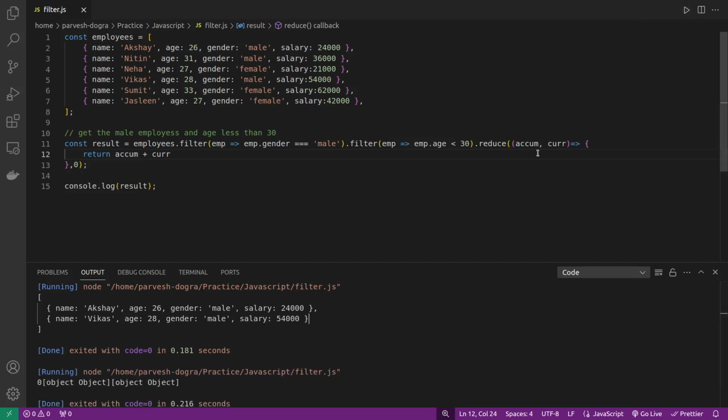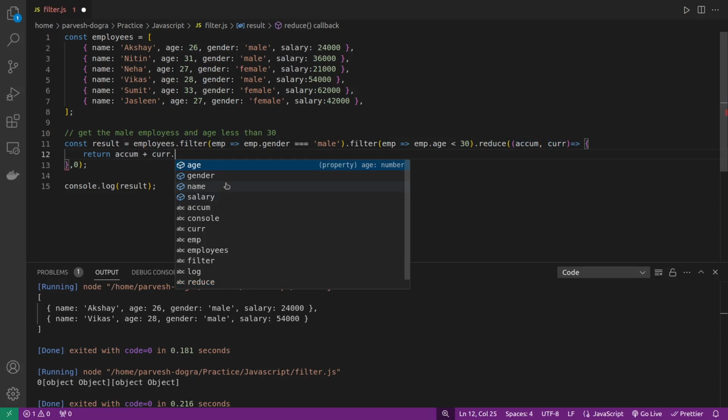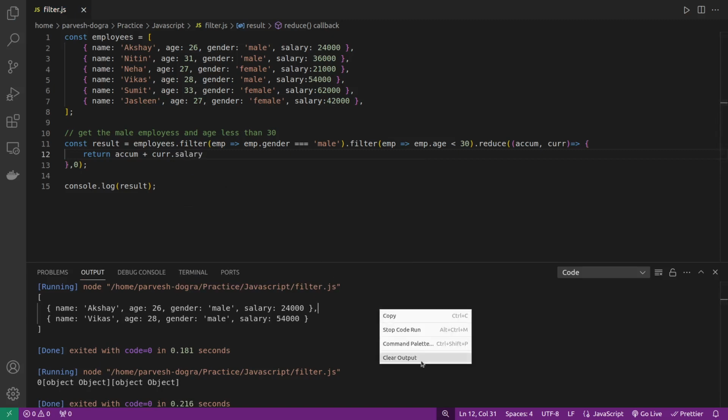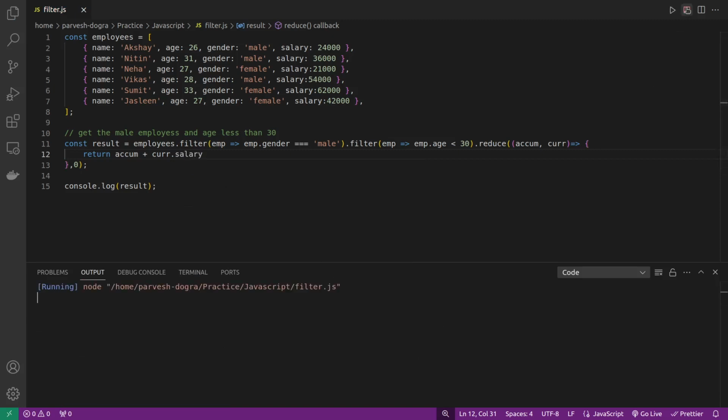It's an object actually. Okay, actually we should return here current dot salary. Let's clear and run it. So here's the result.